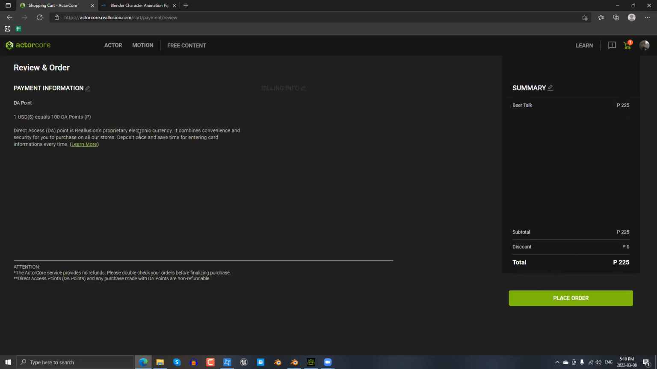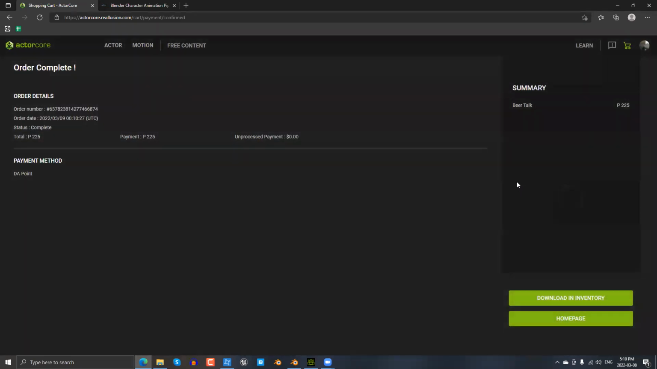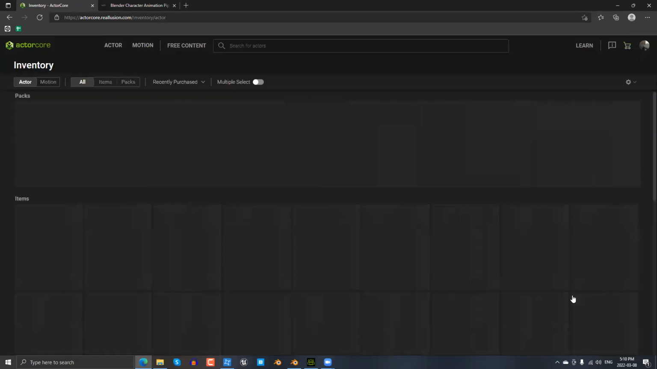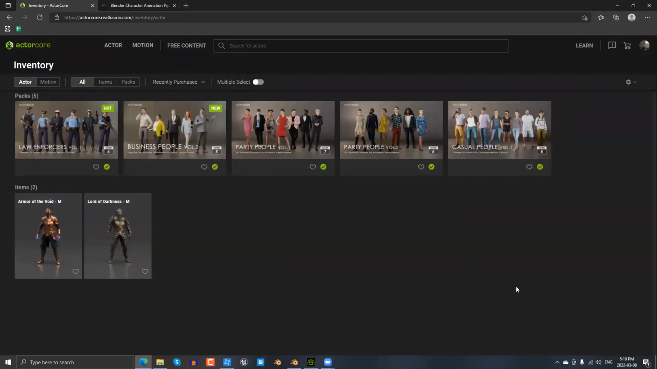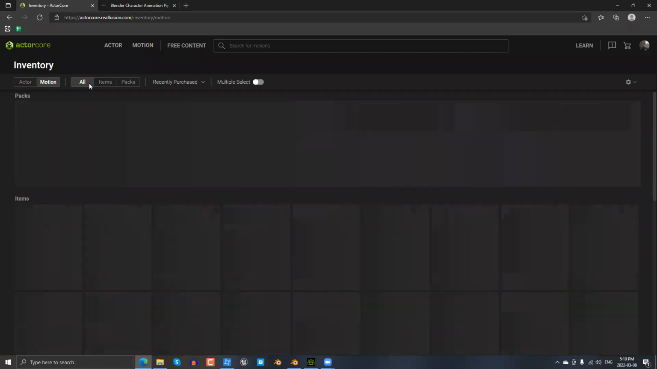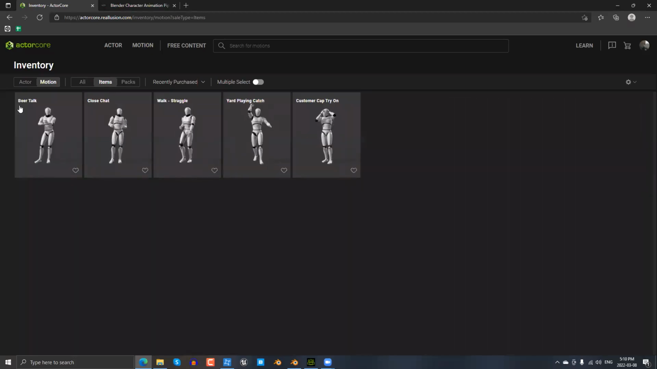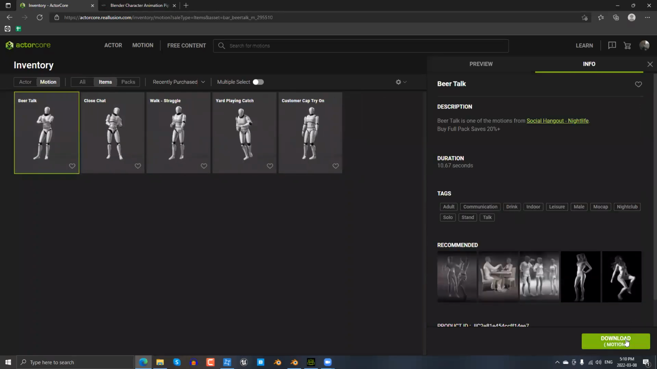Okay, so I'll have this beer talk animation. It's going to take that amount from our account, and then you can go download in the inventory. This works the same way for all the packs, all the characters, all the motions. You'll find it in the inventory here. You go to motion, and I'll just go to items under motion. This should pop up in just a moment. You can see the beer talk right here. You can click on it and just go download.